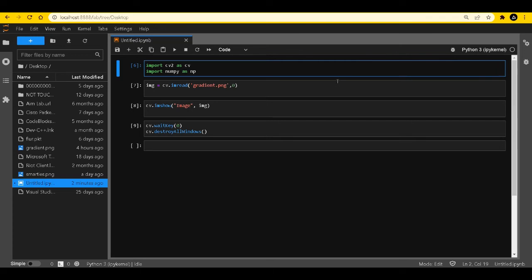Hello and welcome everyone to another video of OpenCV tutorials, and today I'll be showing you simple threshold images. So let's get started. Firstly, what is threshold?